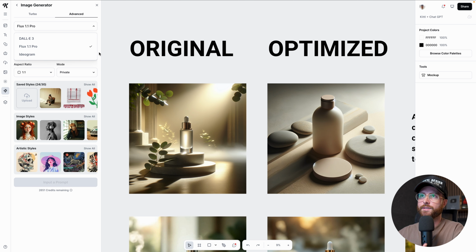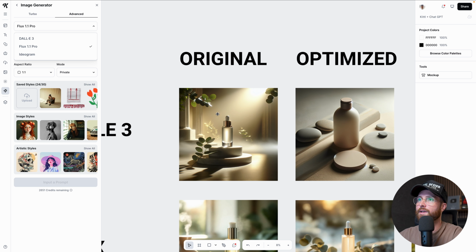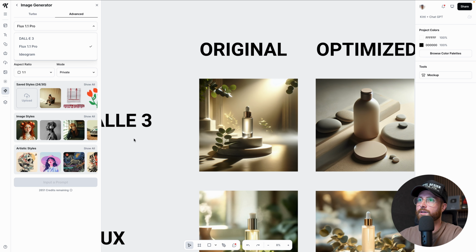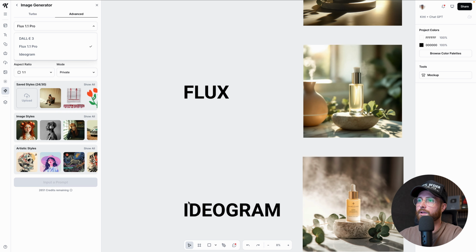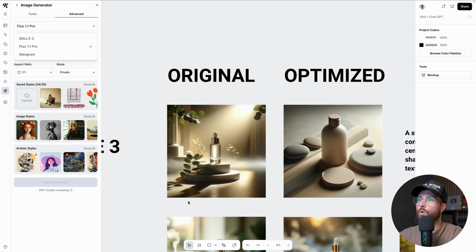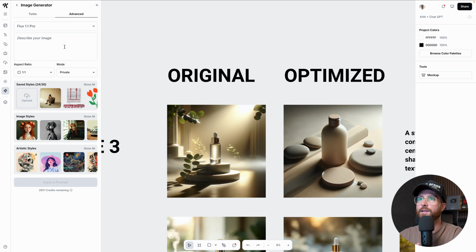So I generated these images with the base prompt, as you can see over here on the left side, original, and then here you can see optimized, and then you're going to see on the left Dalle 3, Flux, Ideogram, and we're going to go through each one of them. We did it basically in the same order that I introduced it in, and I used them all here in Kittl. I didn't use any saved styles or image styles or preset styles, but we can definitely test some of those out later in the video to see how it could be even more improved.